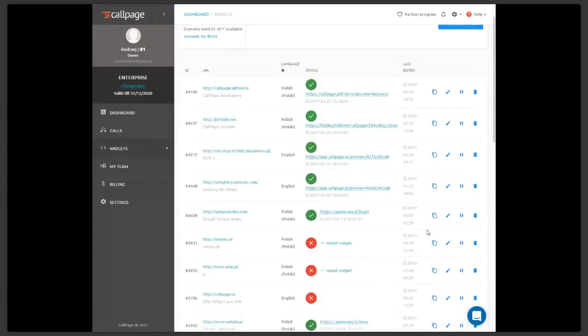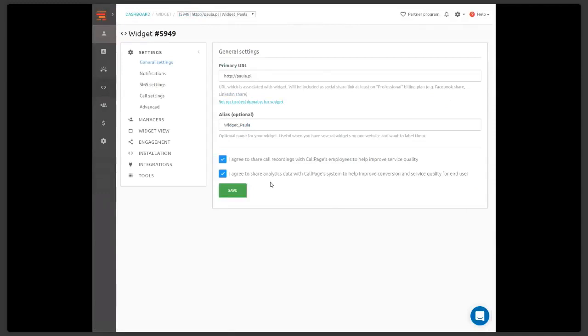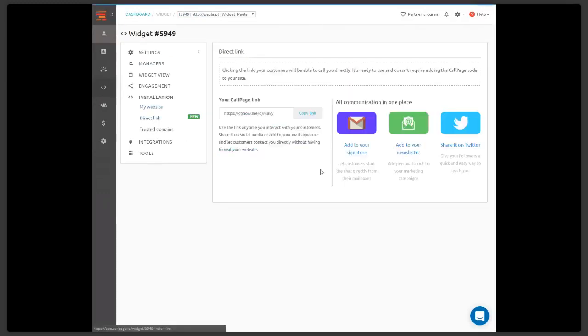Widget tab. The pencil icon, edit widget settings, installation, and direct link. And the link is right here. So you can use it as your signature, add it to your newsletter, or share anywhere you want. For example, Facebook, Twitter, anywhere.